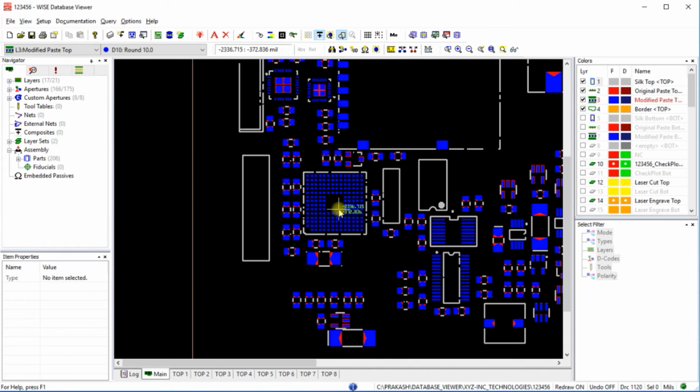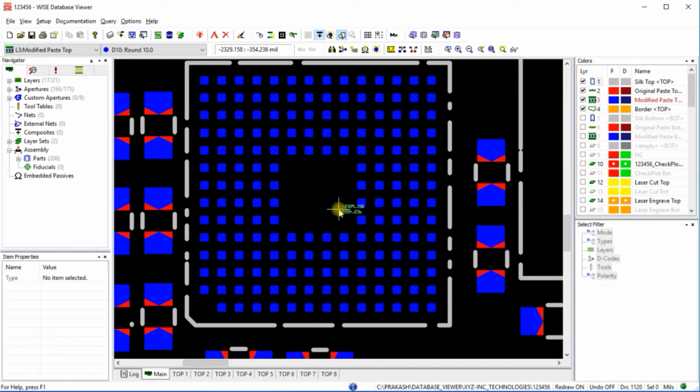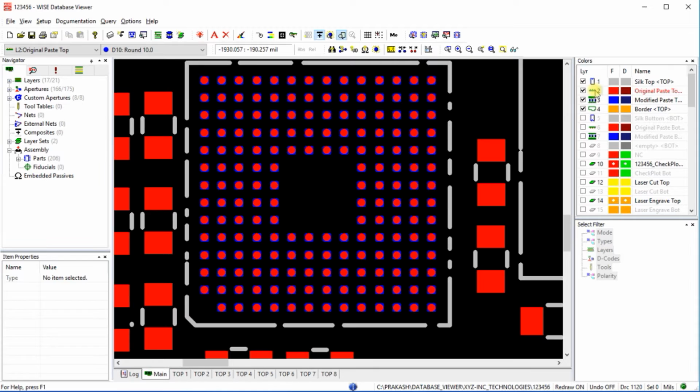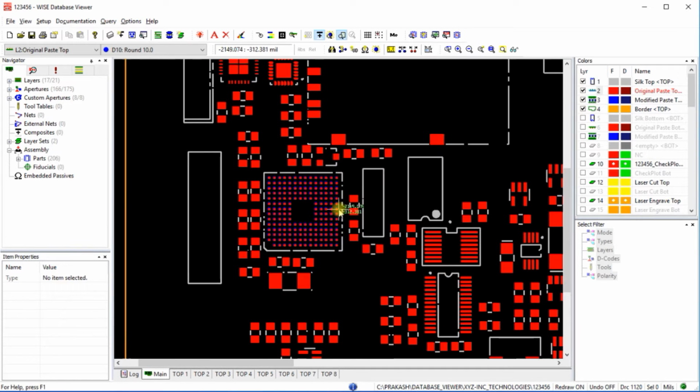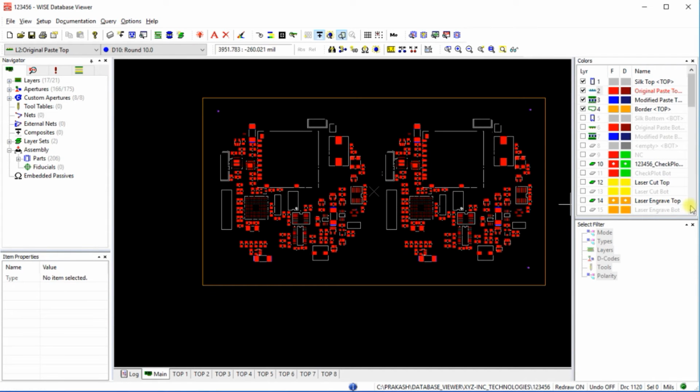Let's examine the BGA. Currently, they are square as per modified layer. By double-clicking the original layer, you could bring the second layer to the front. In case you want to check your modified file against the copper and mask file, they will be available on layer 20 and 21.